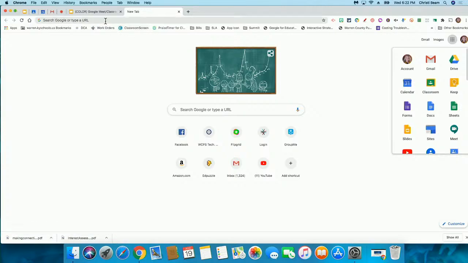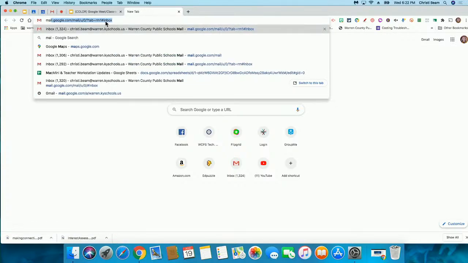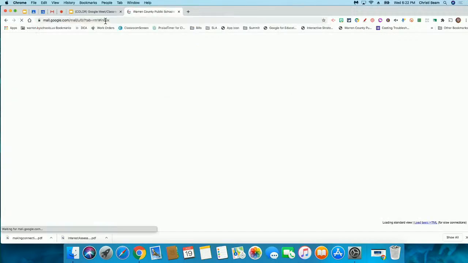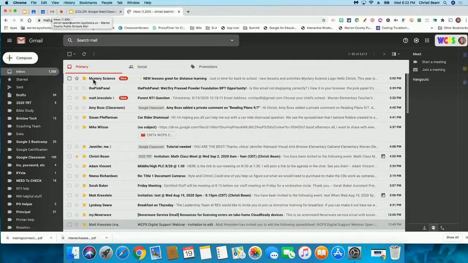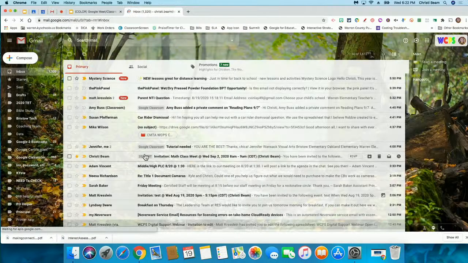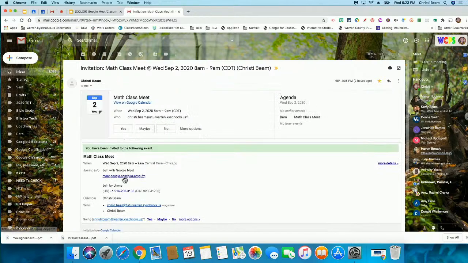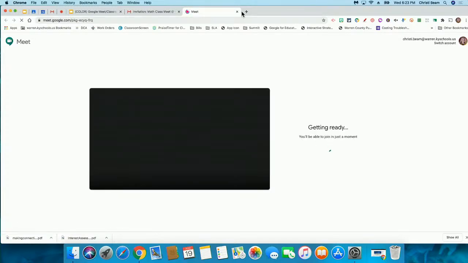The other way is in the Omnibox, type in mail.google.com, and it will take you to their email. Don't judge how many emails I have. Okay, and so they'll receive an email from their teacher inviting them to the class meet. So you click on that email, and there will be a meet link there, and you can click that to join. That's one way.